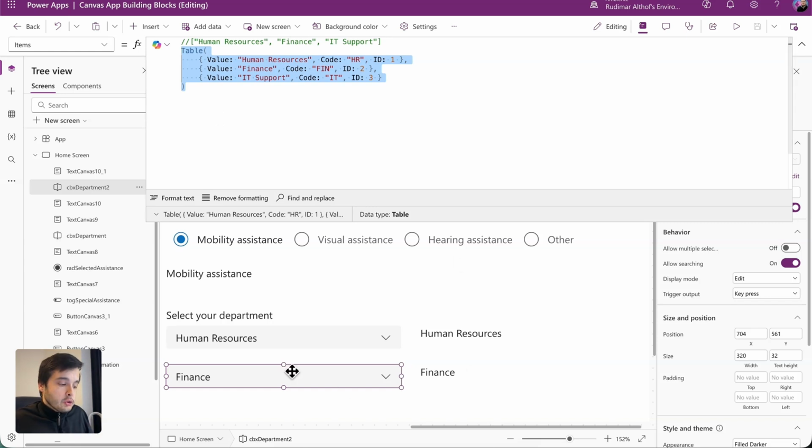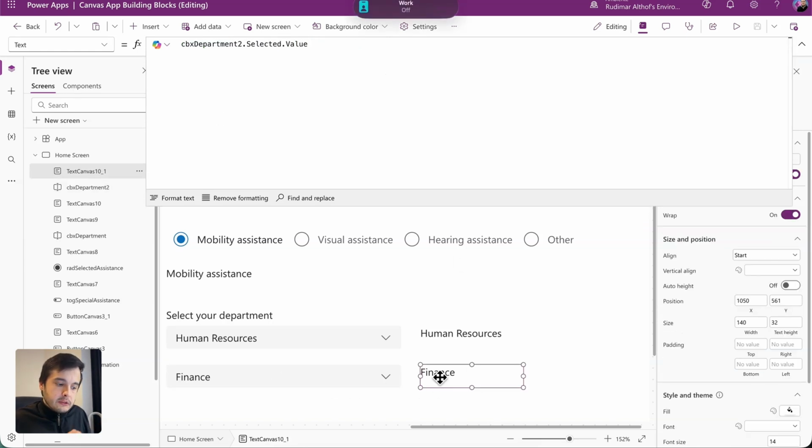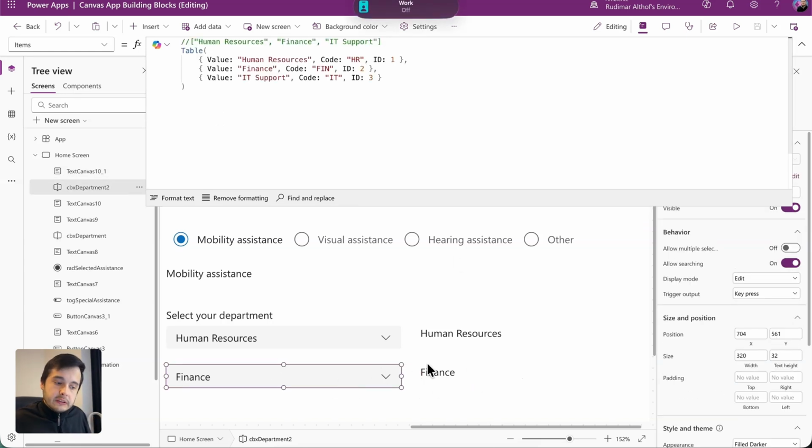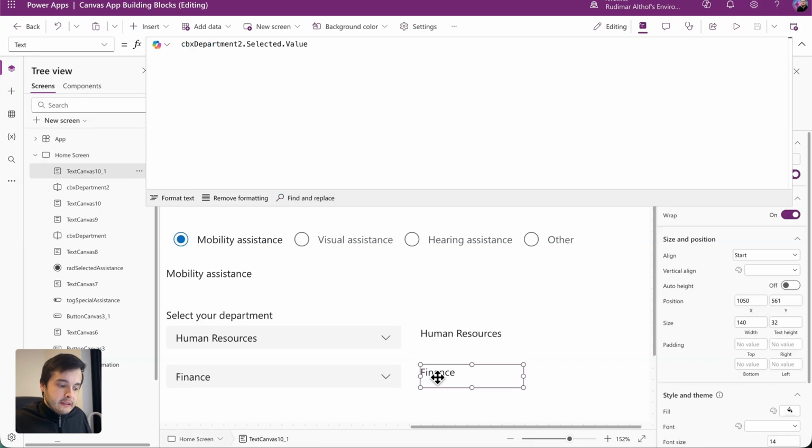Sometimes we want to show one name, but use the other. So for example, we could show the name, but use the ID for any internal purpose, such as doing a lookup in another table or saving data. And in this case, imagine we need to save only the ID of the department, then we access like this.